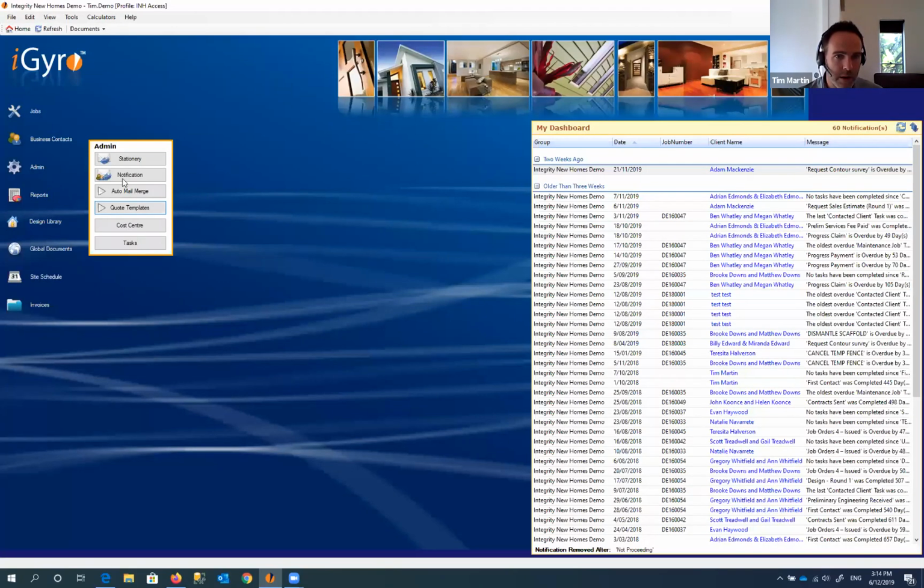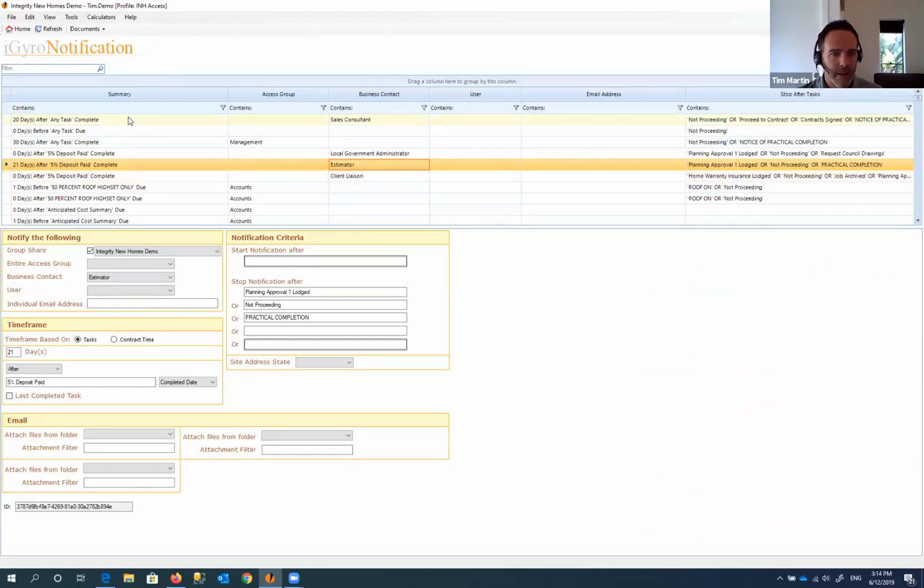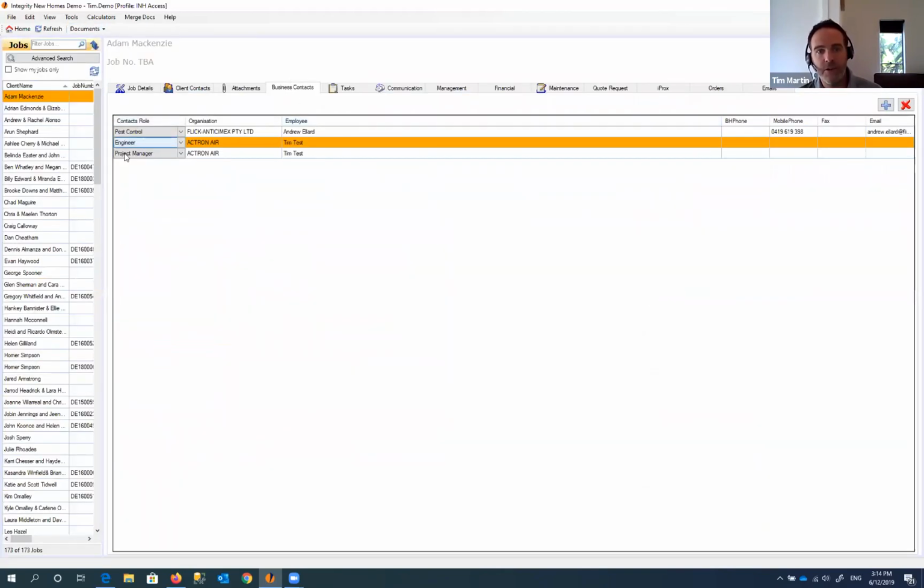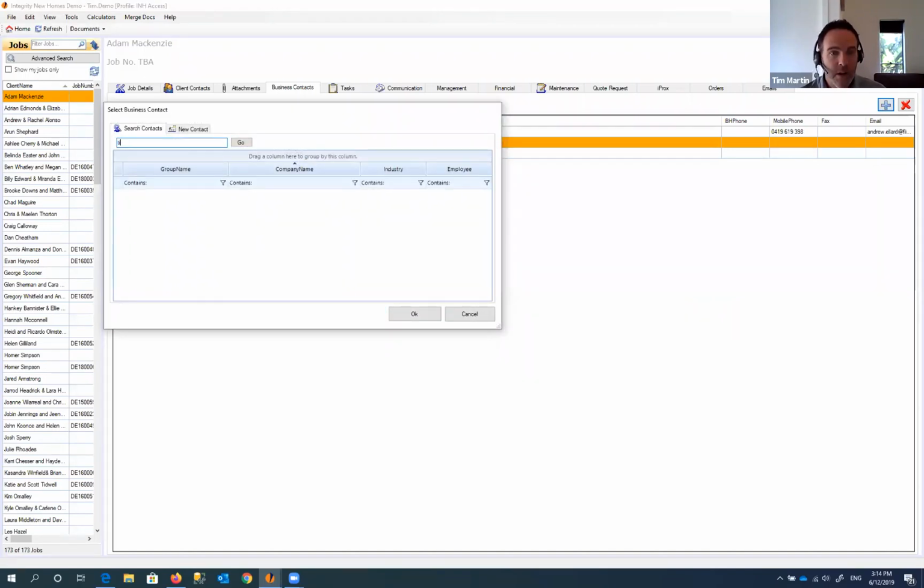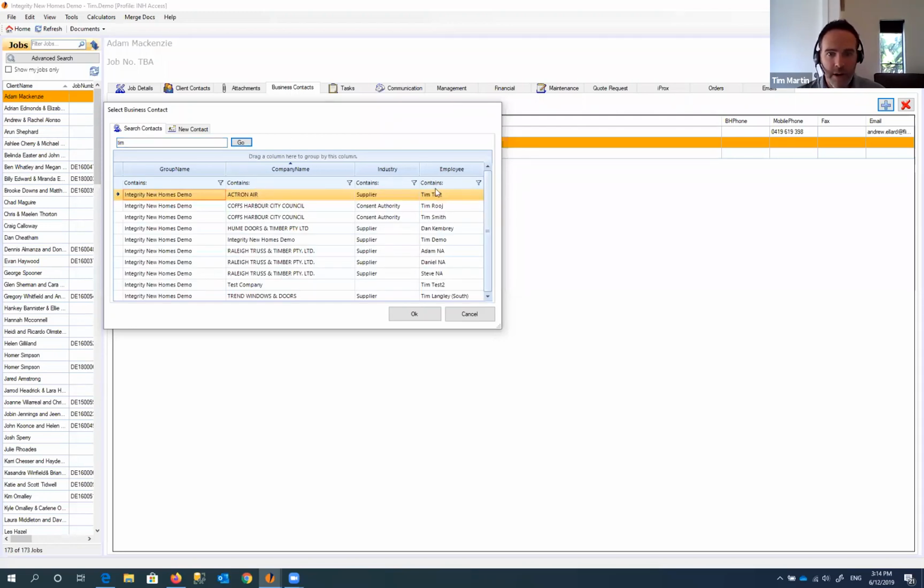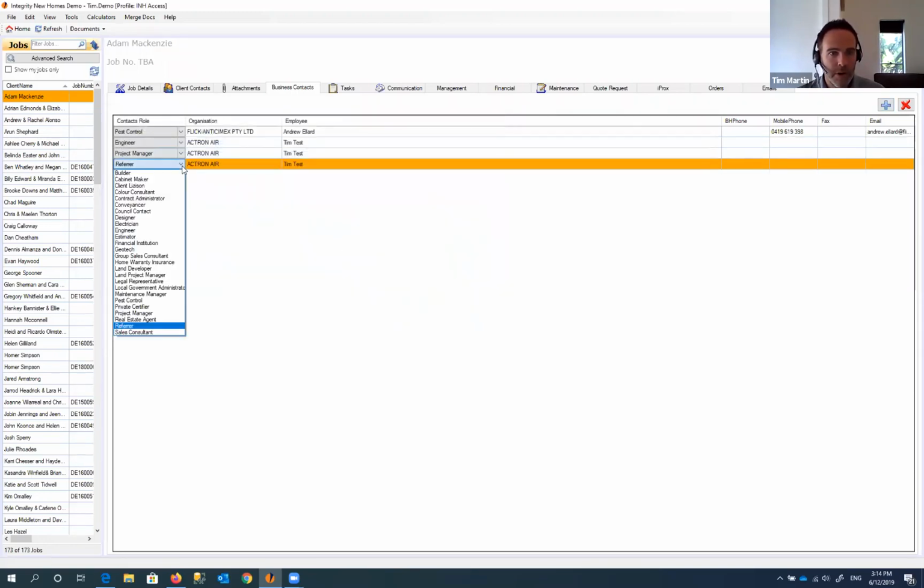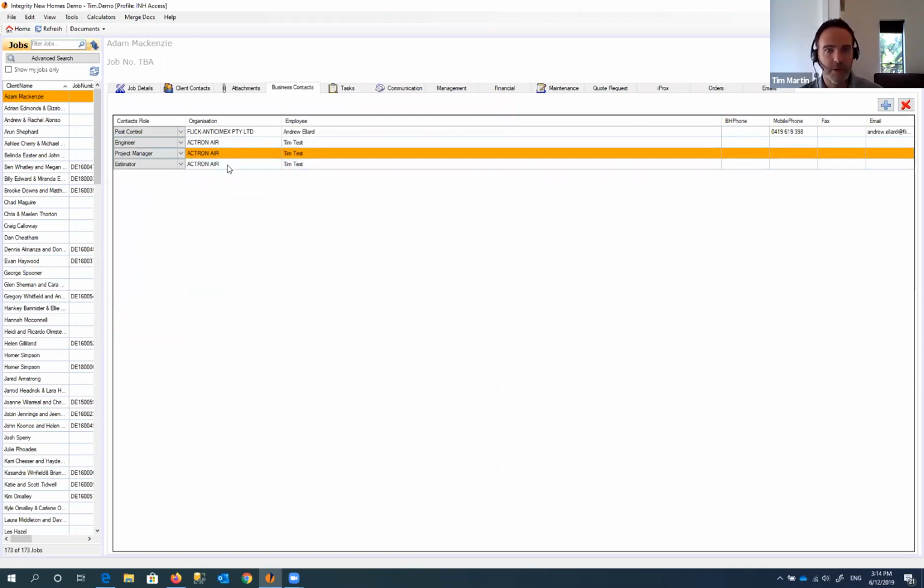So under admin, there's notifications. And this is the business contact section I'm talking about here. So this rule here is saying after the 5% deposit has been paid, to notify the estimator. Okay, and you'd make sure it goes to the right estimator by making sure that you assign the estimator in this business contacts tab. So if we wanted Tim to be the estimator on here, we would make sure we add the estimator on the business contacts tab.